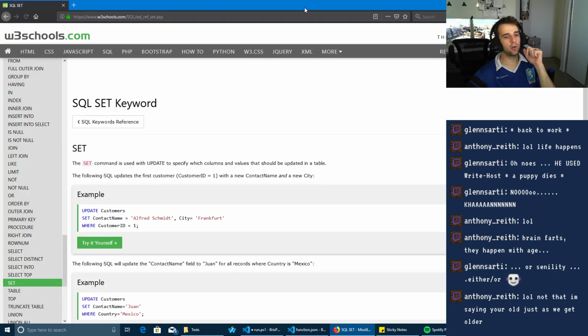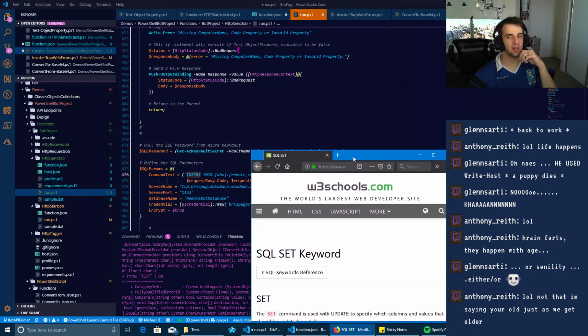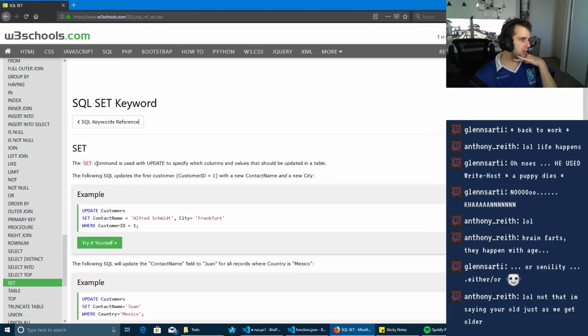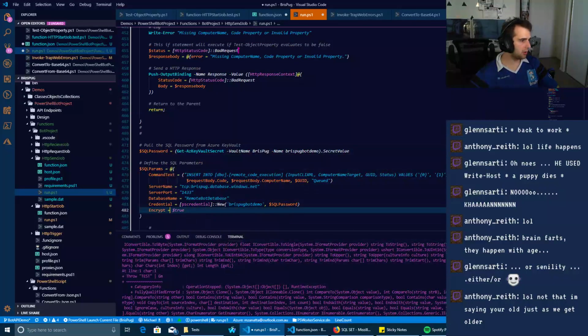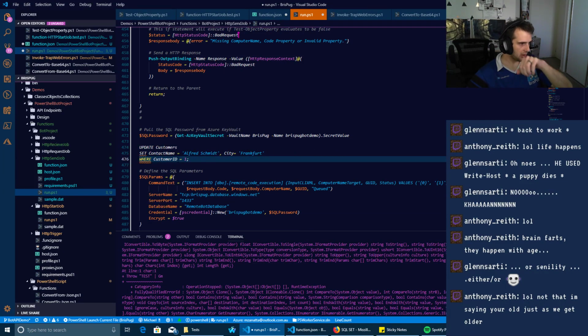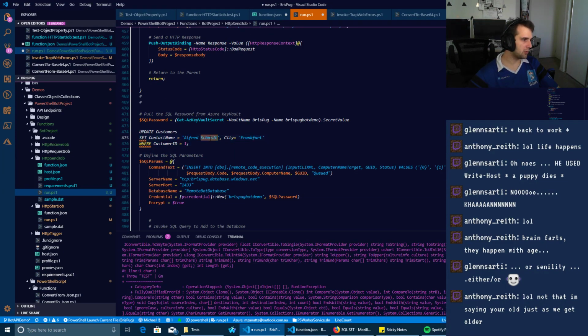We're going to be using the SQL SET statement to update the values within SQL, to write back into SQL. The SET command is used with UPDATE to specify columns and values that should be updated in a table. So here's our example. You can see there: UPDATE Customers SET ContactName = 'Alfred Schmidt', City = 'Frankfurt' WHERE CustomerID = 1. So we're updating a table, specifying the table, and setting the values ContactName and City.